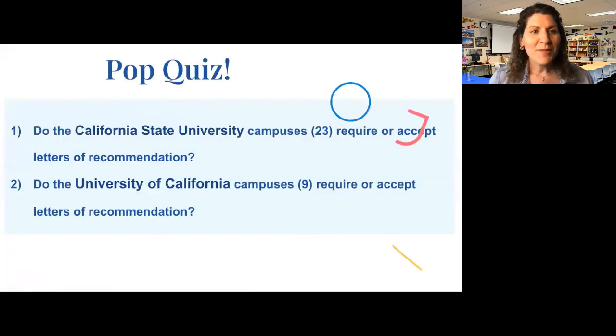Okay, so this is a pop quiz. We have not talked about it yet in this workshop, but it has come up in other places or other times. And I just want to get a sense of if people know the answer to this. So the first question, do the California State University campuses, all 23 of them, do they require or accept letters of recommendation? So you could do a thumbs up, or you can just mentally answer the question. If you want, you can put it in the chat. But do the CSUs require or even accept letters of recommendation?